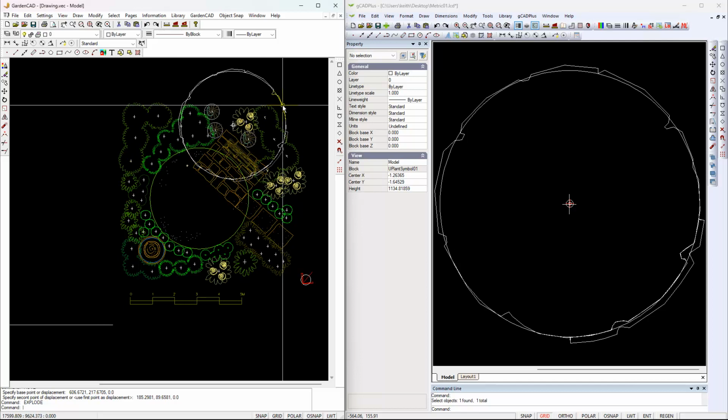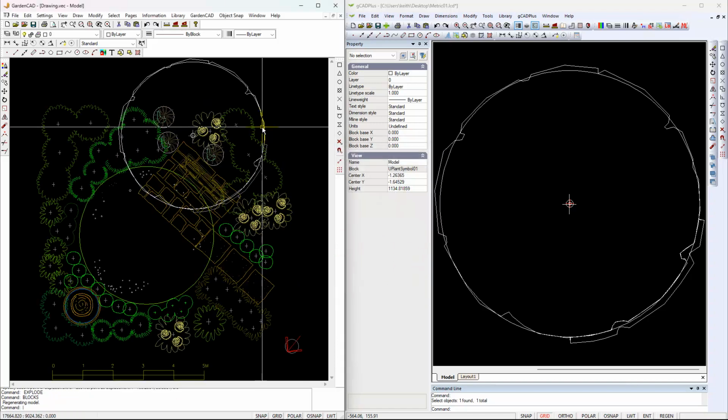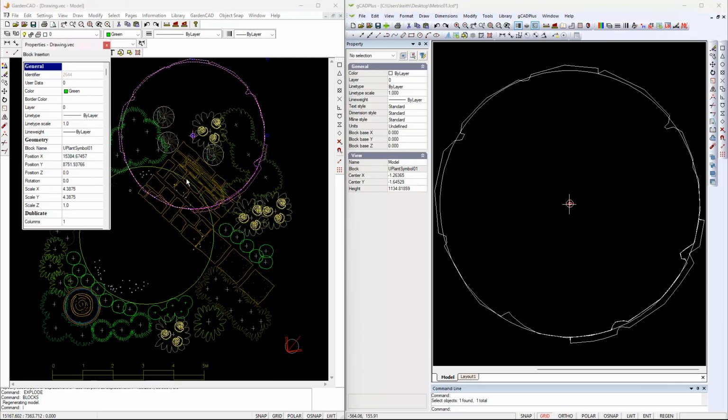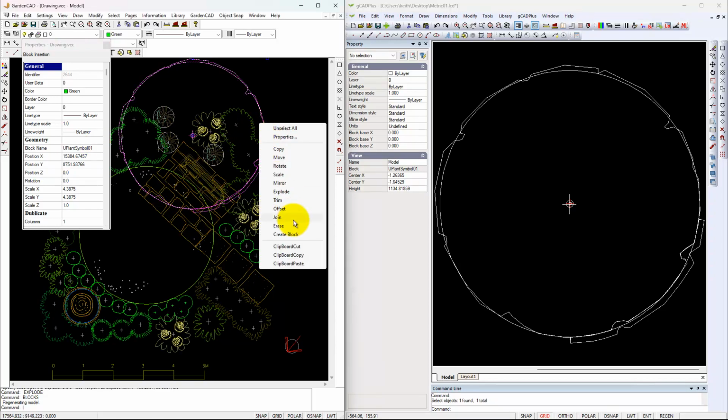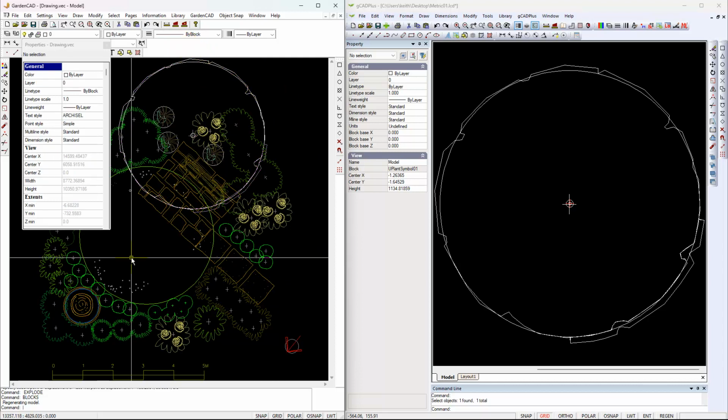My point being, you could find a way to edit that block. I think, let's go back to the blocks command. In here, here's our edit tool. So we can jump in. We're editing the whole block now. We need to get properties up, don't we? Here's properties. So it's called plant symbol 01. Can we edit that as well? No, we have to go back into the blocks command.